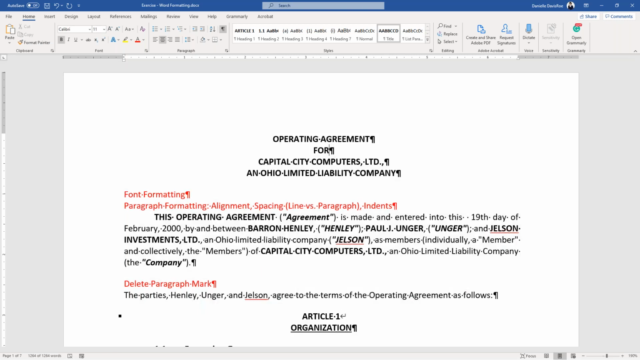So whenever you want to change the font for an entire document, the first thing you want to do is set the default font for that document to that font.